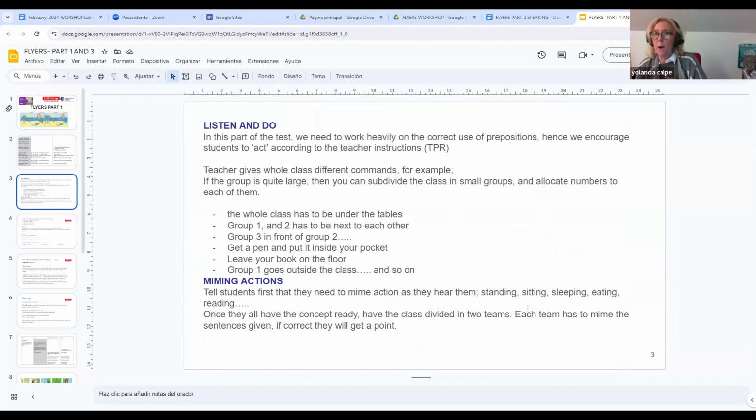Very important in this part to reinforce prepositions because they happen all the time. The man is next to the dog, or I don't know, is behind the house, in the house, or whatever else. So then, in order to reinforce prepositions and all that, I will use the whole class and I will just elicit commands. The whole class has to be under the table quickly, 1, 2, 3, under the table. Then, a group, if the group is a bit large, then I create subgroups.